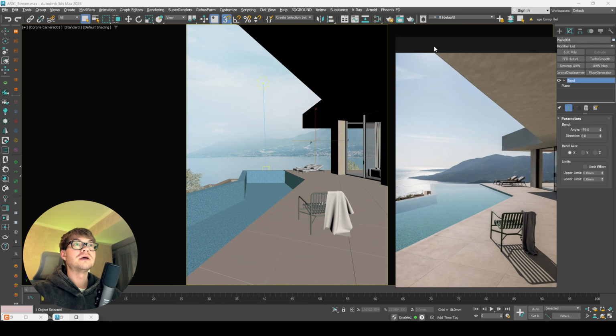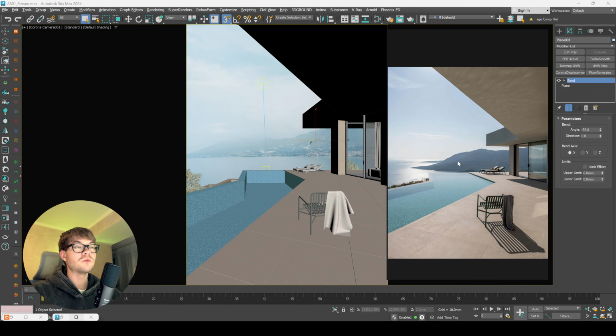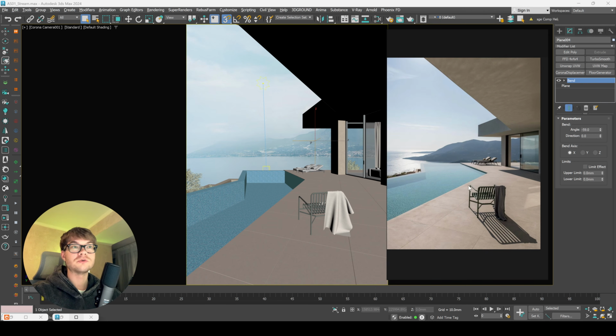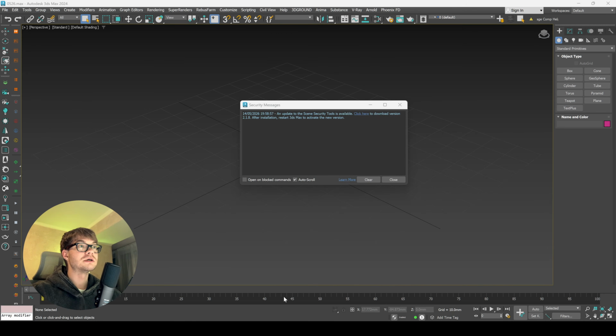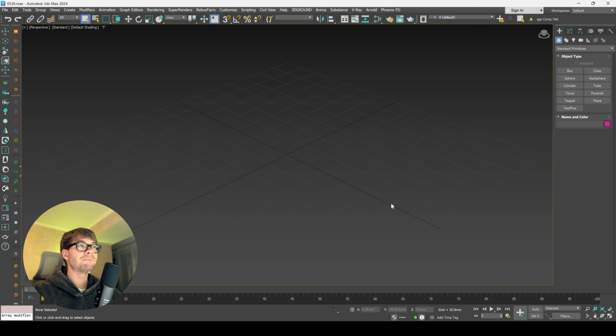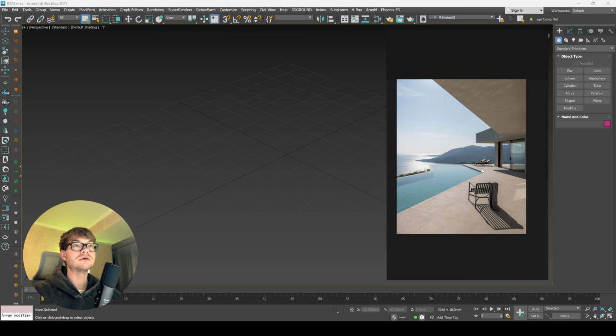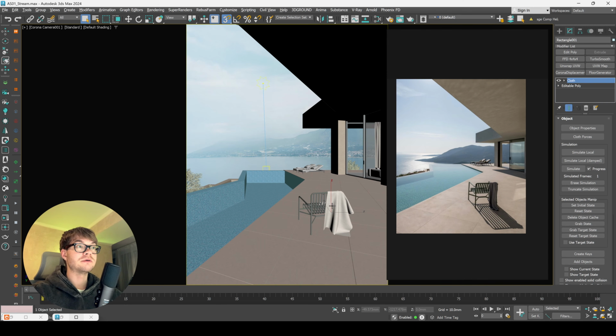Okay, so here we have our reference, which we are going to recreate, and here we have our ready-made render 3D scene. So where can we start? First of all, I would like to start with modeling, and I already created the empty scene where we can start creating our render. So here is the breakdown of our scene.